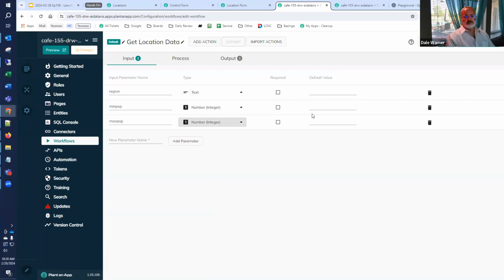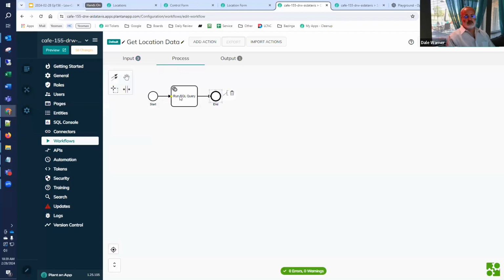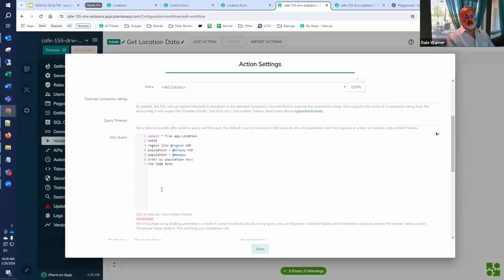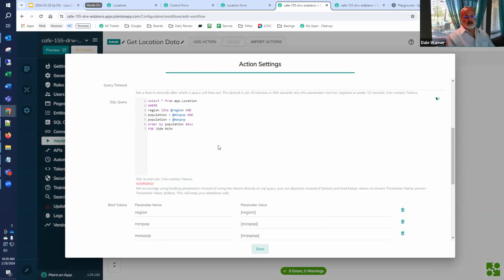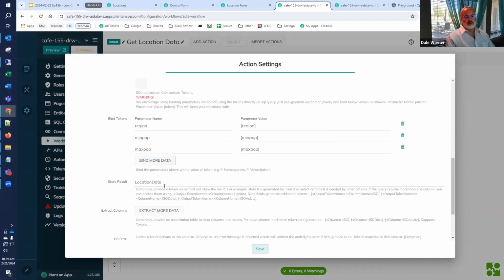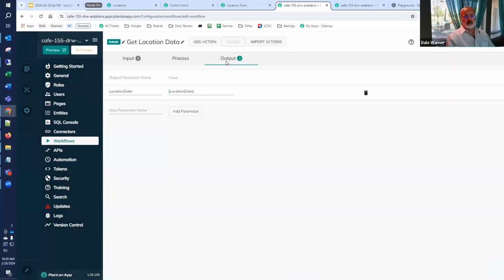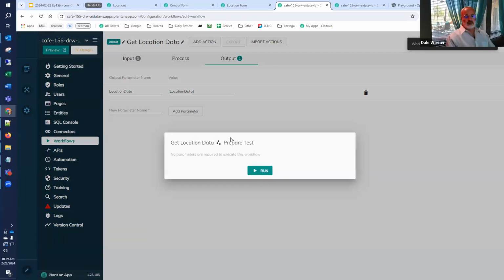And we're not going to provide any default values for these. So we have region, min pop, and max pop coming in. We do a process that runs a SQL query that uses all of those things. It's the same SQL query we had before. We're getting location data out as the result, and we're outputting it. So this nice standalone query we can test.